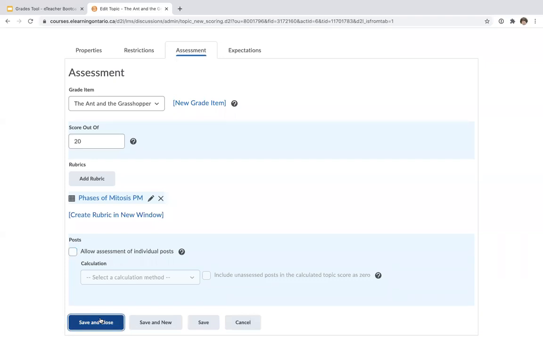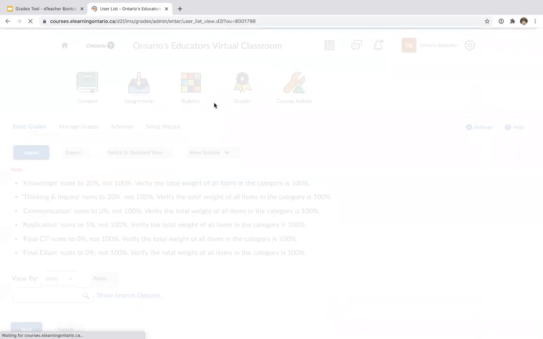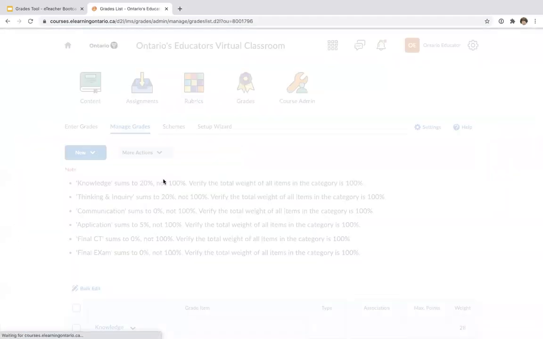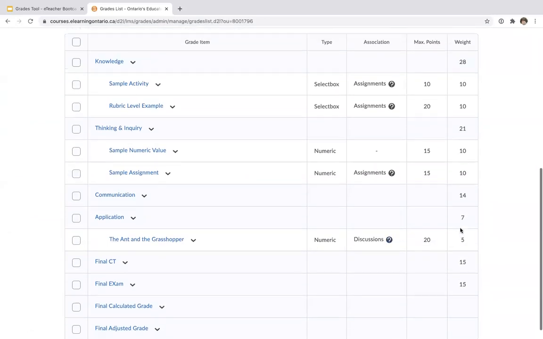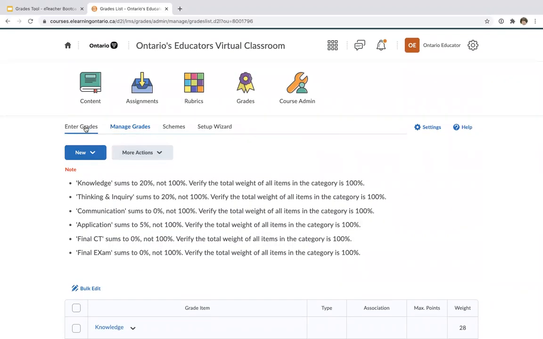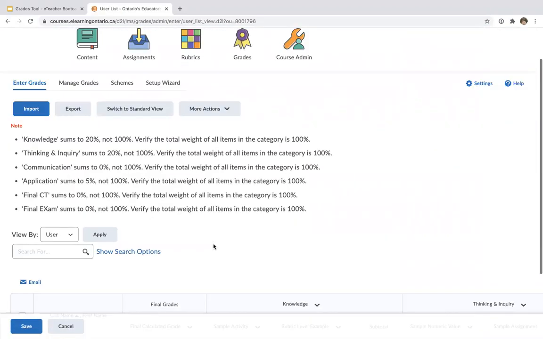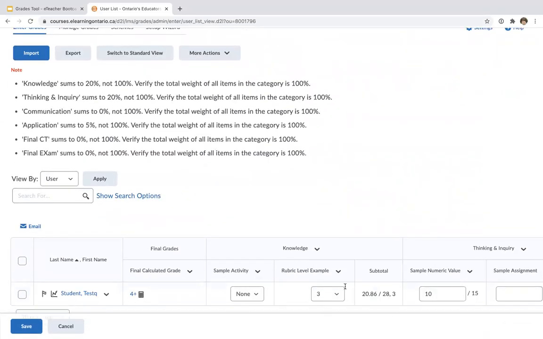So again, when I save and close that, if I look at my grades tool and just look at the manage grades section, I can see that I've got the ant and grasshopper. It's tied to a discussion. It's out of 20. And I've got the option of a weight of 5. Now, when I'm entering in grades for the students, I can look at it in this view here, where it looks like a bit of a spreadsheet and I can scroll across.